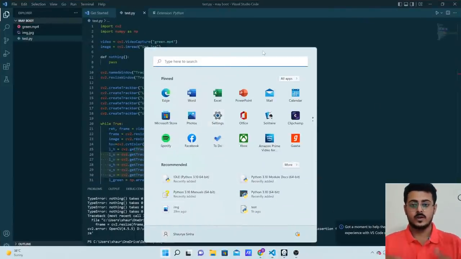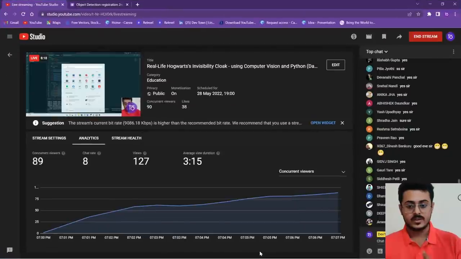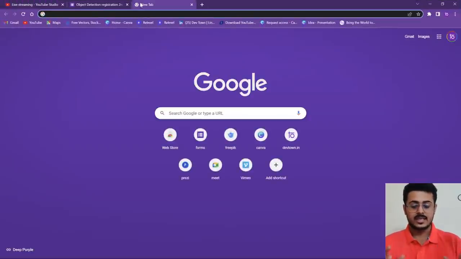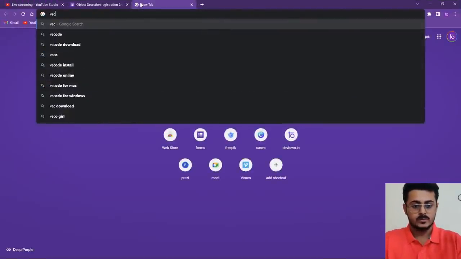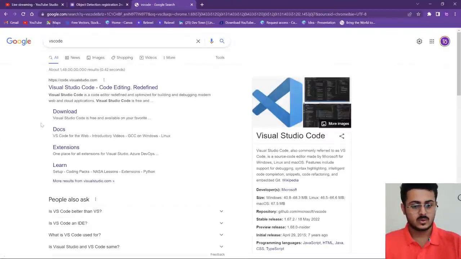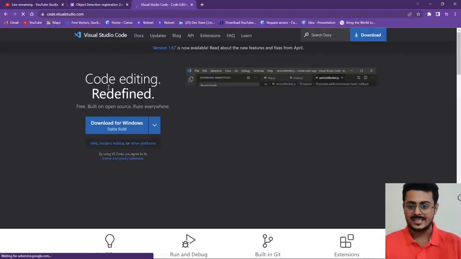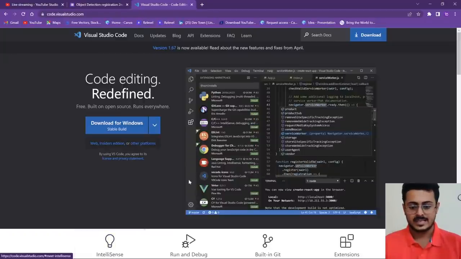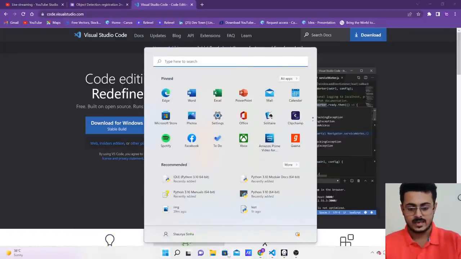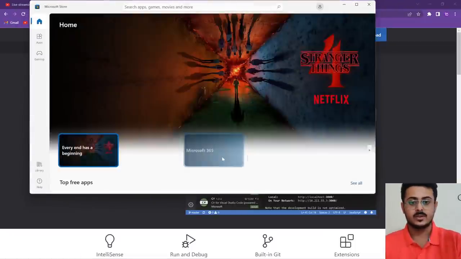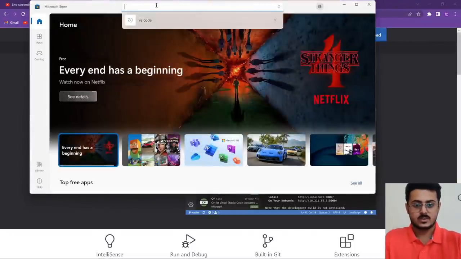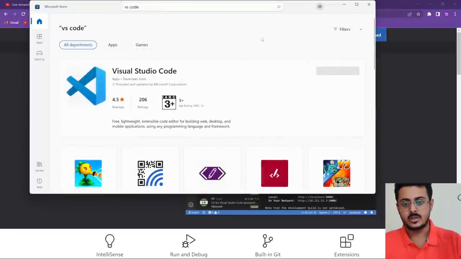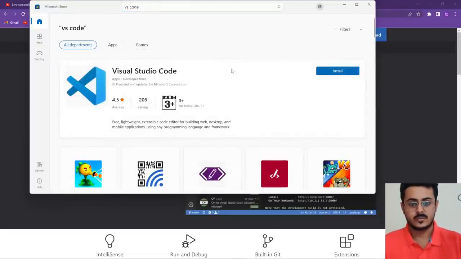First of all, for this particular project, what are the different things that you need to install? That is also a very important question. The first thing that I want you to install is VS Code. This is the best code editor or IDE or anything that you want to describe. If you have a Windows laptop, you can directly go to the Windows Store, search for VS Code right over here, and install it from here itself. It's as simple as that.